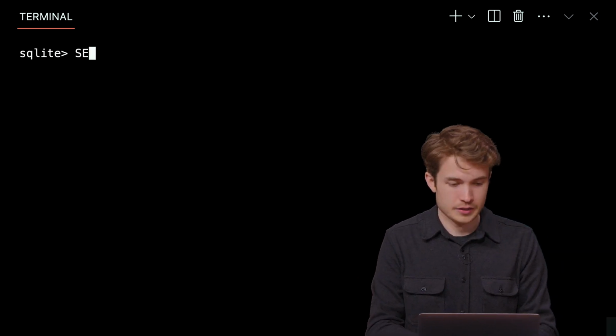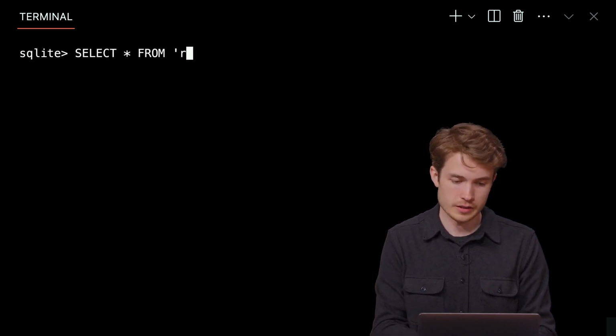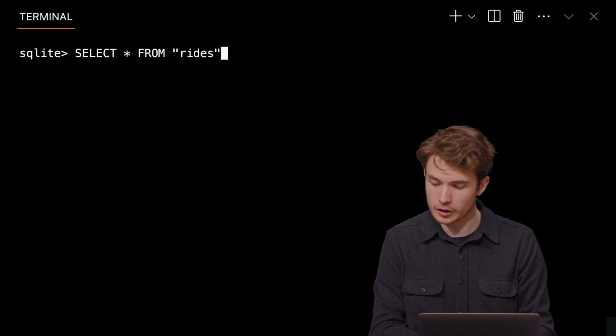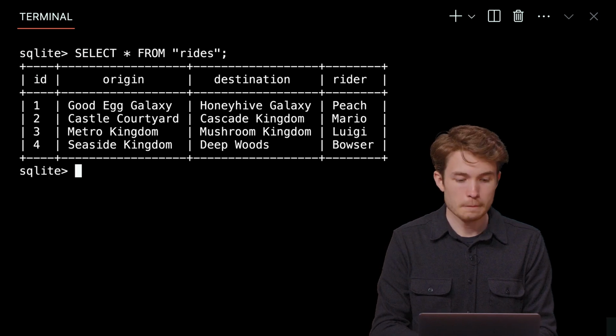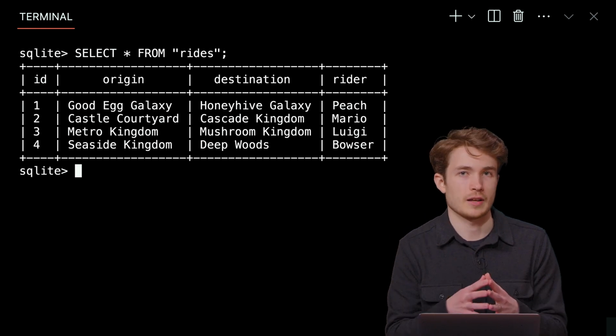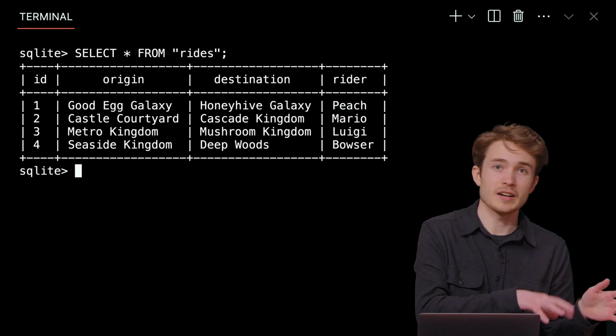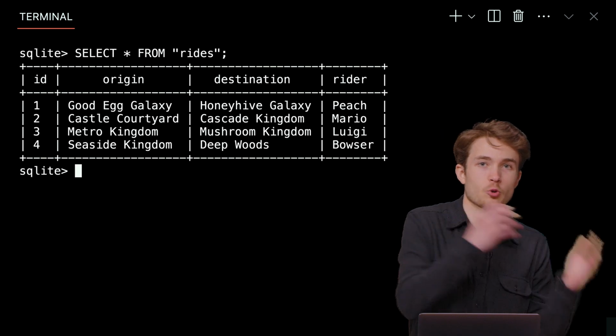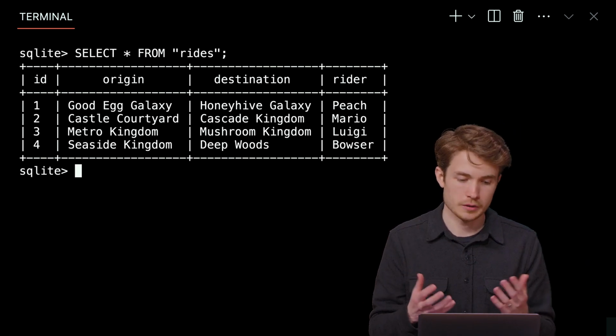Now, I'll select star from the rides table. Select star from rides. Hit semicolon, and I should see the very same data we just saw in our slides, where Peach is going from Good Egg Galaxy to Honey Hive Galaxy, Mario going from Castle Courtyard to Cascade Kingdom, and so on.